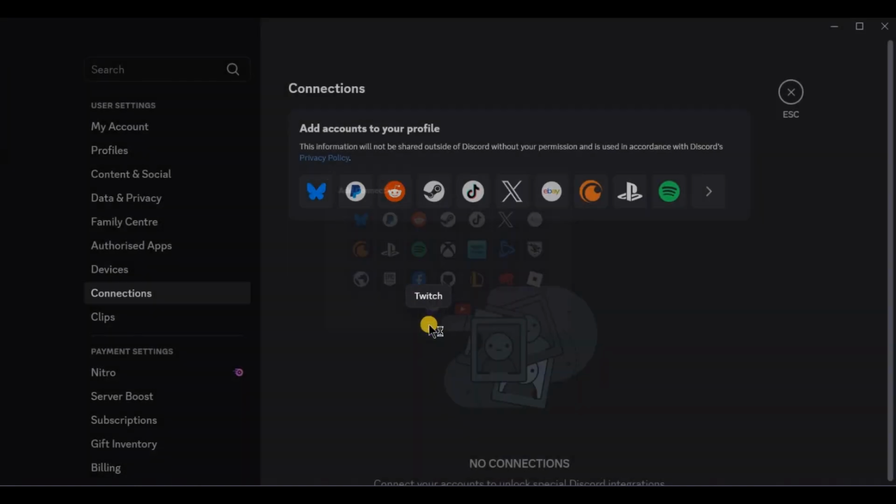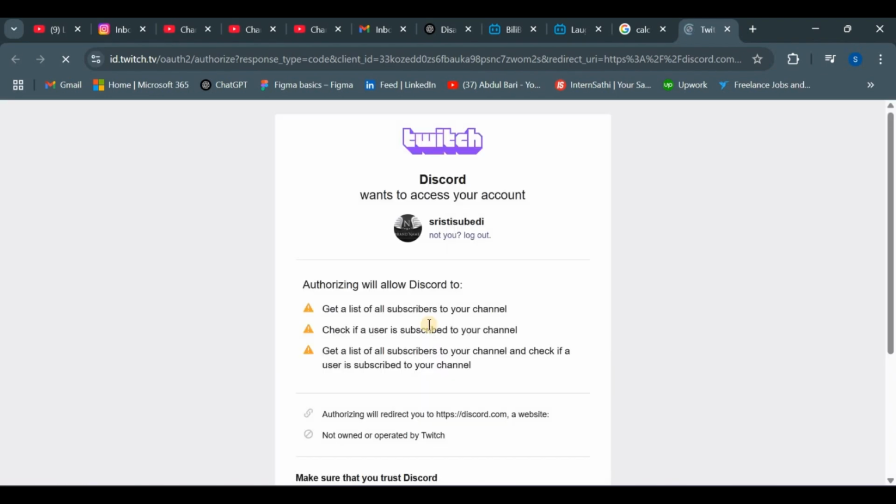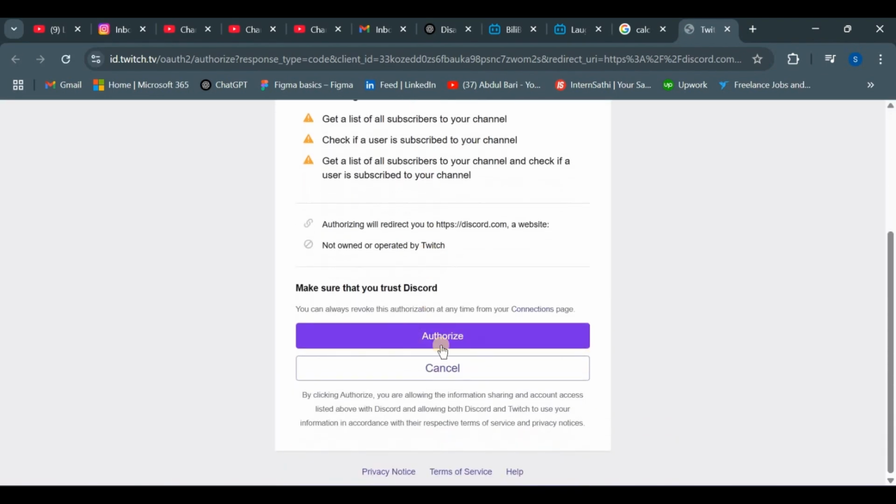A new window will open asking you to authorize Discord to connect to your Twitch account. Log in and authorize the connection.